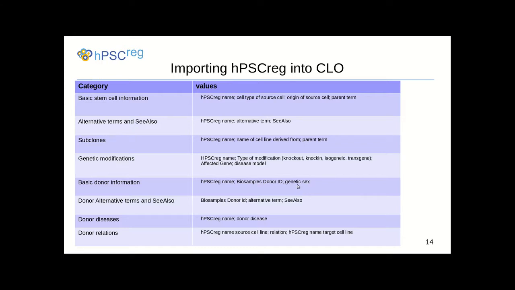And furthermore we have the information for donors about the genetic sex, and we have other synonyms used for the donor and more database cross-references. Furthermore we have information on the disease of a donor, and we have information on relations among different donors. So in some cases we have family control lines, meaning that we have two relatives, and for example one of the relatives is affected by a disease and another is healthy.